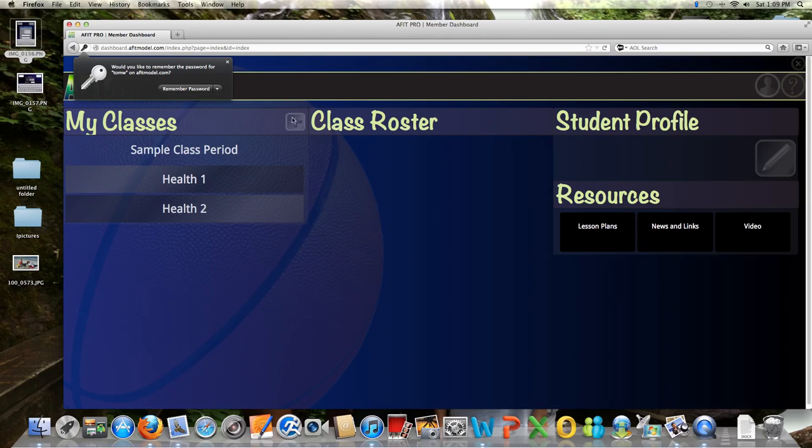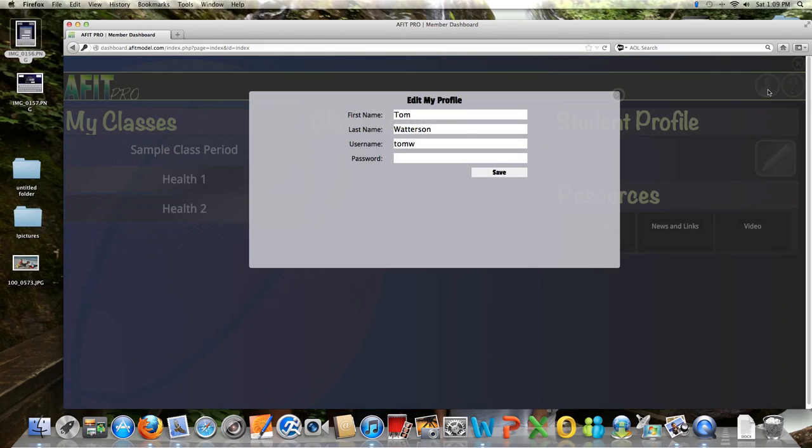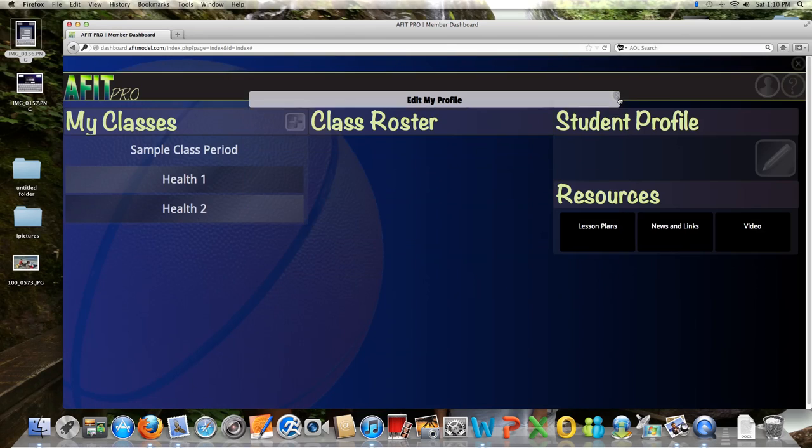First thing you'll do, it'll open up your classrooms. It'll just have the sample classroom period. I already started adding some classrooms. First thing you'll do is come over here to the picture, click on that. You can edit your profile. It'll say new teacher. Just change that to your first and last name. Put in a new username and password if you want to. You can change that at that point, and then just hit save.